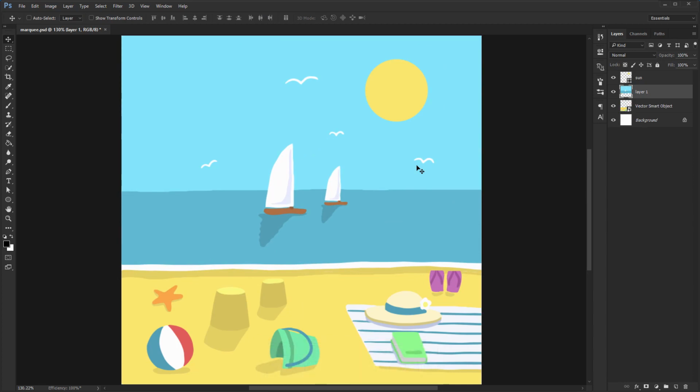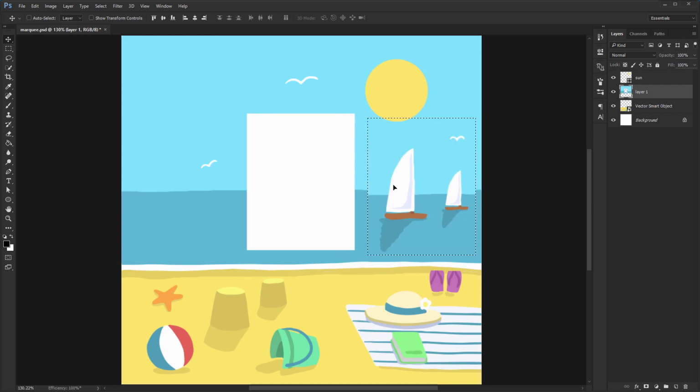Another interesting thing you can do with Marquee is remove parts of raster layers. For example, say I want to reuse the central region from this project in another one. I'll get the Marquee tool, make my selection, and get the Move tool. As you can see, it's like I'm cutting it out. Let me undo.